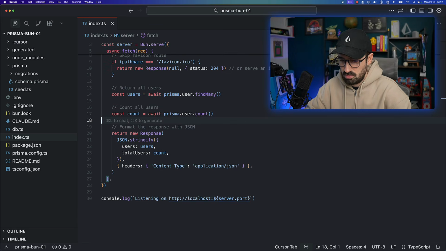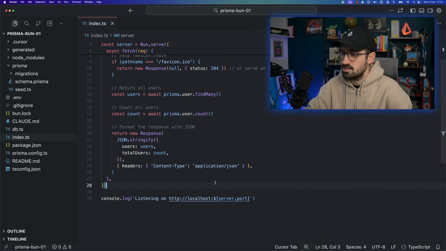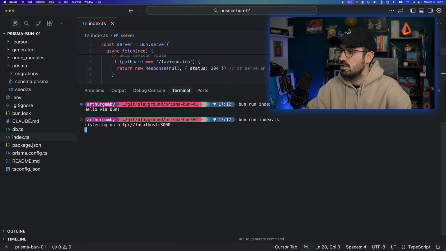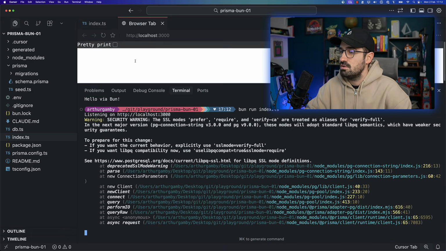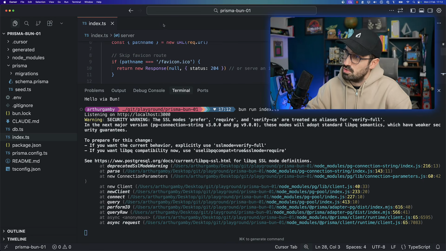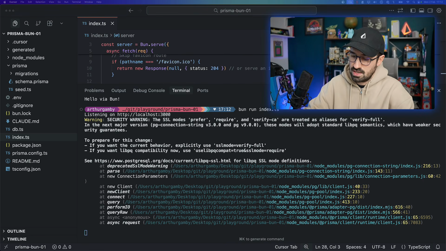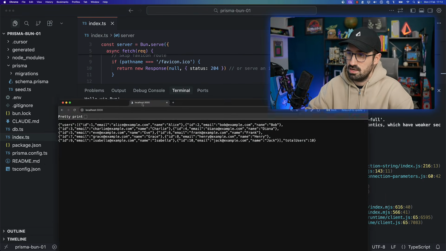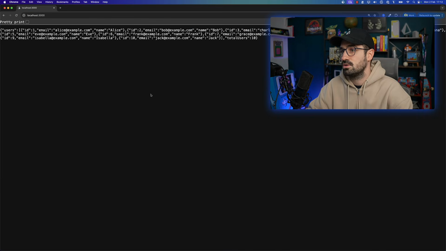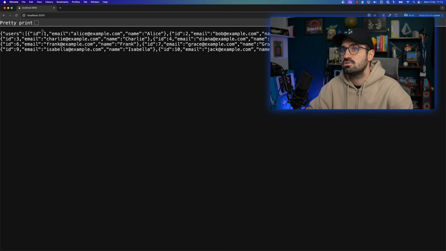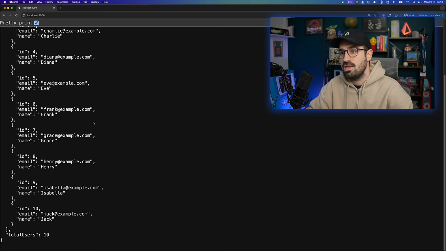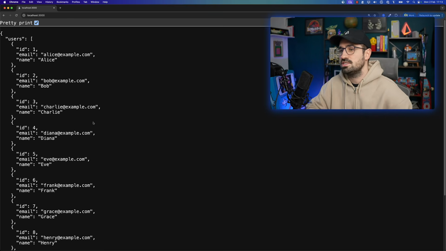So let's just open this. Let's run again the actual index file, and now this is not going to work in your IDE, but this is going to work in a classic local file. Let me show you. We have this. Okay, so this is not that nice. You can do pretty print and you have all of your data. So this is as easy as this to use Bun with Prisma.